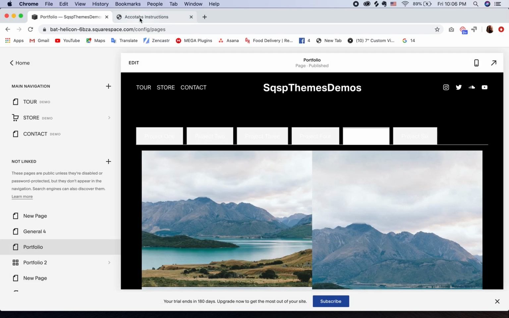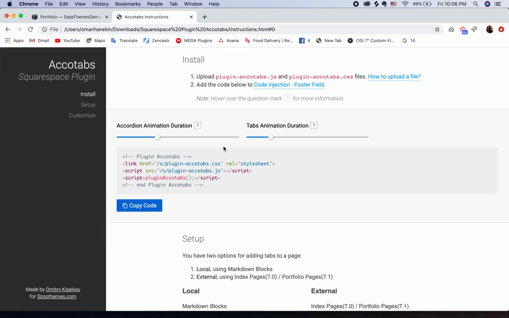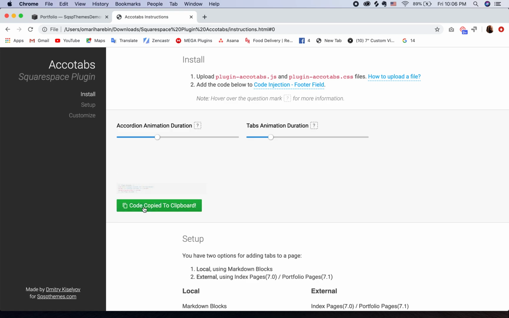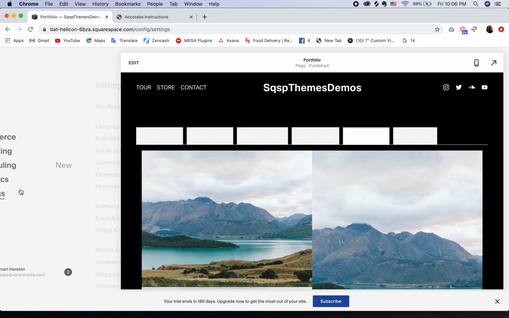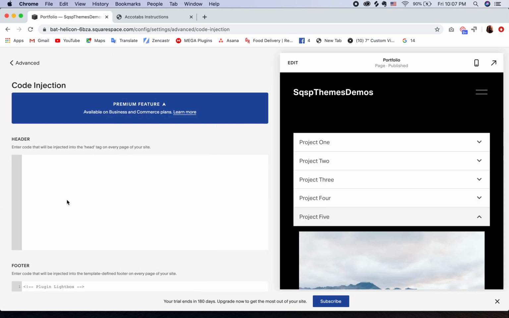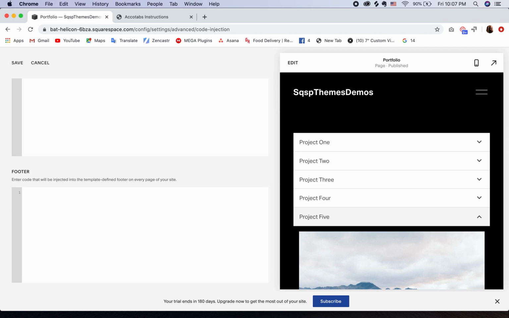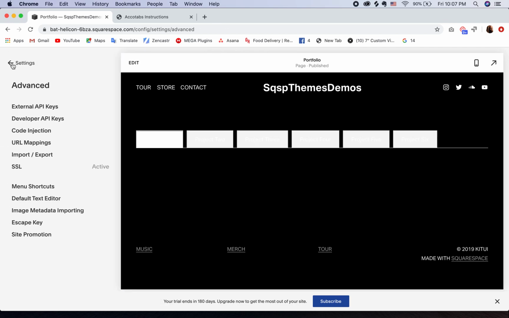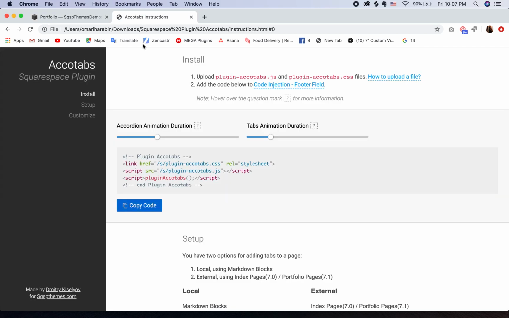All right. And so once you've done that, you're ready to move on to the second step, which is copy and pasting this code in the code injection. So I'm going to hit copy, and I'm going to navigate to the code injection via settings, advanced, code injection, and then scroll down to footer. Now you can see I've already pasted it, but for the purpose of this video, I'm going to paste it again. Hit save. And now we're ready to go.